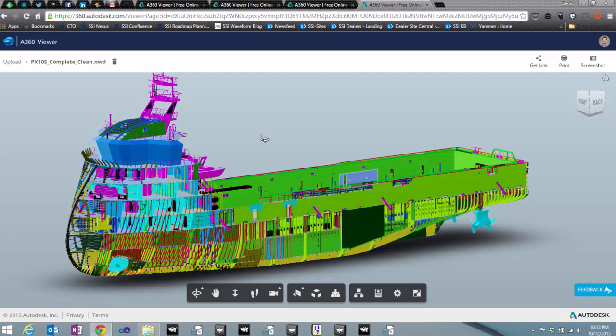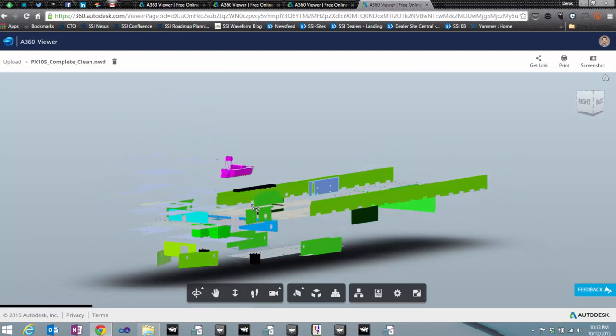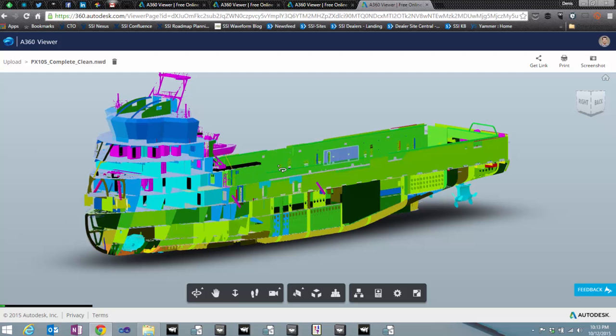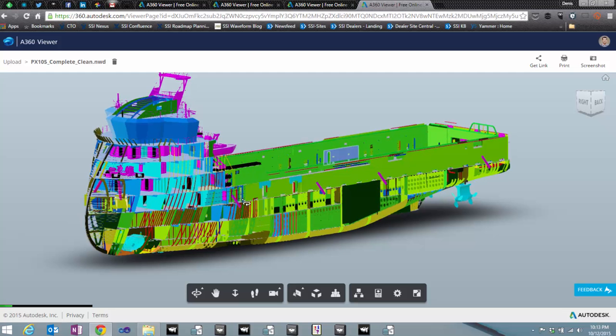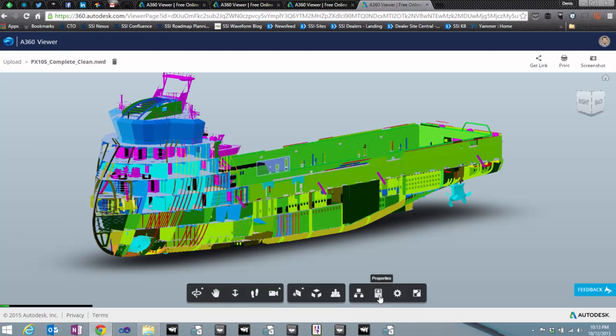So you can use this on your desktop, you can use this on your mobile device, your phone, as well as your pad. And if you do have an iPad, there is an A360 Viewer app that gives you a little bit better experience, but the web browser is actually not too bad. So I'm going to go through this video showing you how you can get a model like this. And this is not just a model, this is a rich model. What I mean by that is that if I select a part, there are properties here.